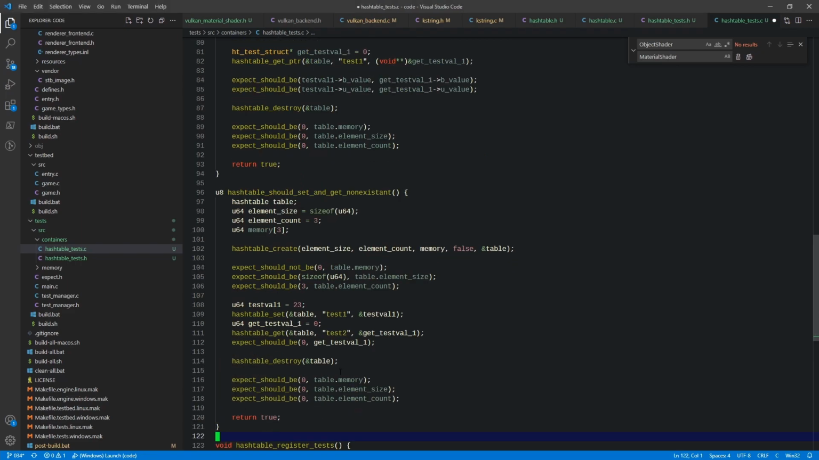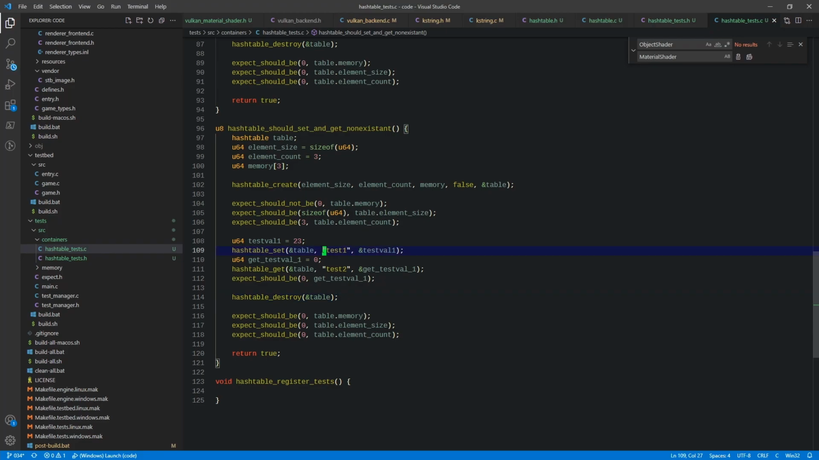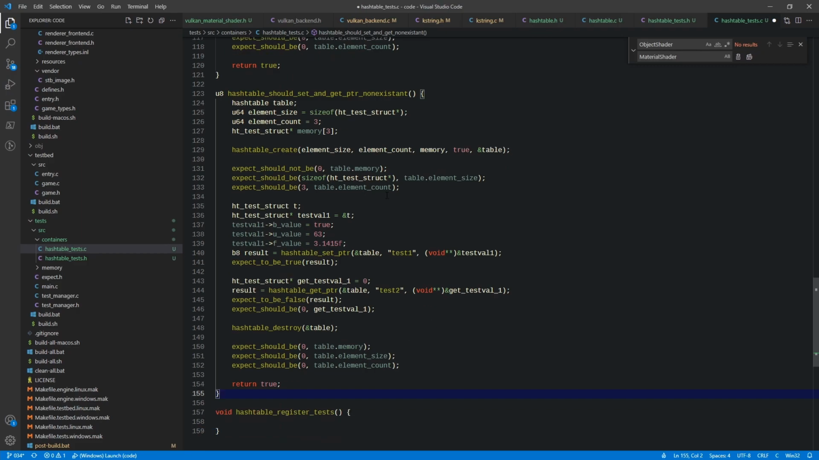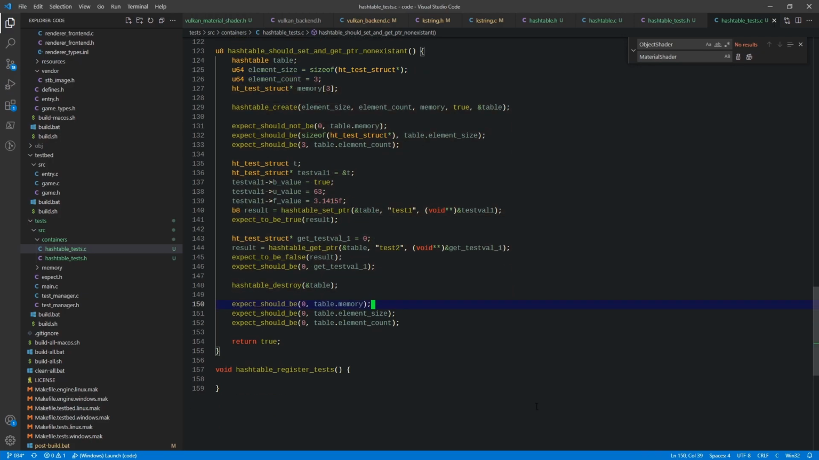Next, we do a quick test for non-existent entries. So just to see what actually comes through for non-existent entries. So in this case, we set one that is called test1, and we try to get a test2. And we should expect a 0 value in here since that memory is zeroed, should be at a different index, okay? And I've tested this to be true. Next, we'll do the exact same thing, but for pointers. So we have this hash table should set and get pointer non-existent, and it basically repeats the same process for pointers.